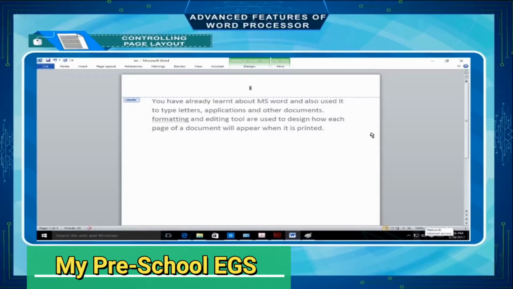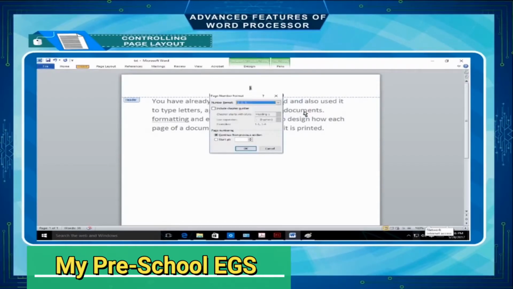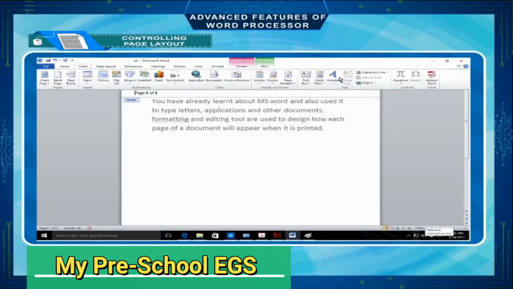Page numbers will be inserted into your document, and the Design ribbon will replace the Insert button above the document window. If you want to adjust the page numbering style or sequence, then click on the Page Number button again and select Format Page Numbers. Finally, click on Close Header and Footer to return to your document text.